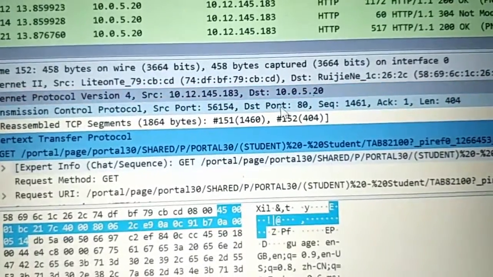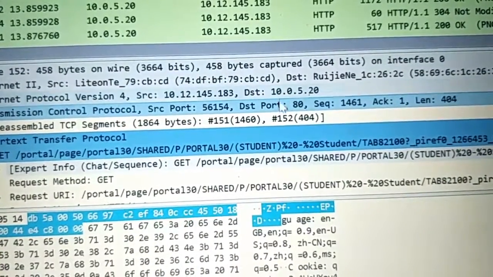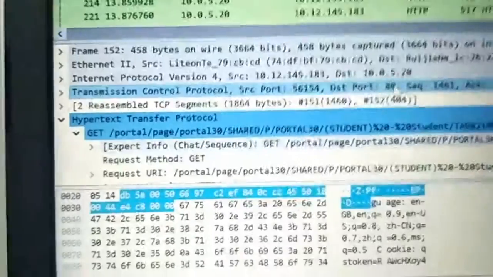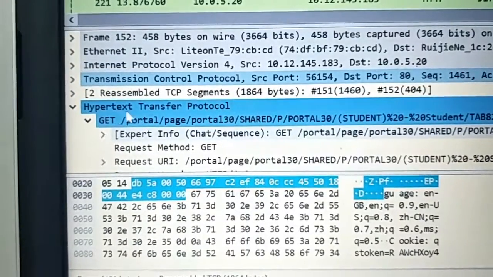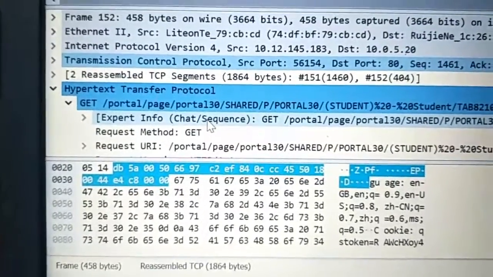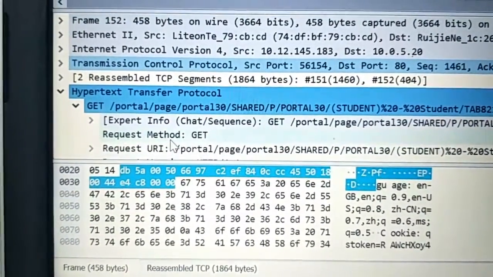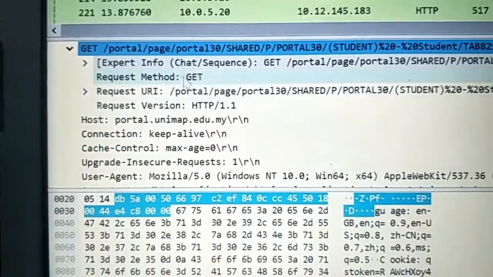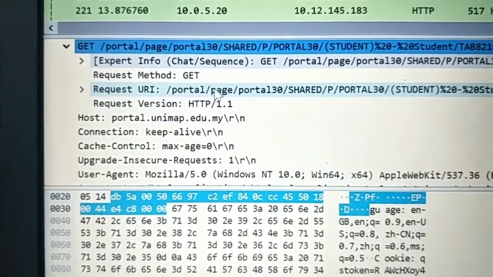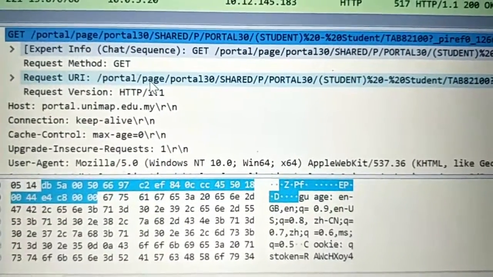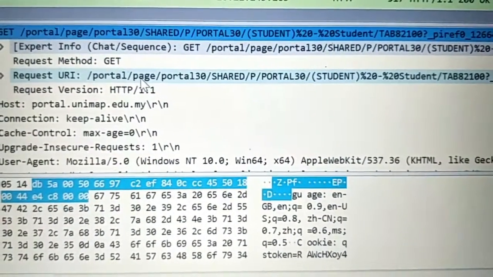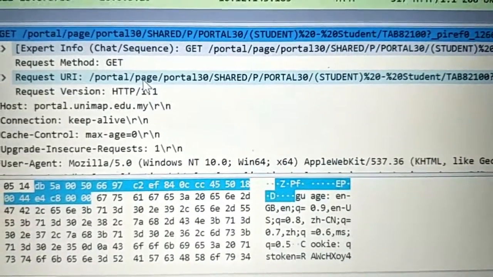The destination port is 80, which is the HTTP port, and then the last one is Hypertext Transfer Protocol, which is the application layer, and the request method is GET, and then this request URI, which is the file, which is the file we are requesting from the website.